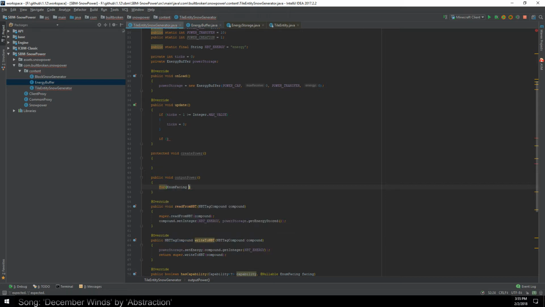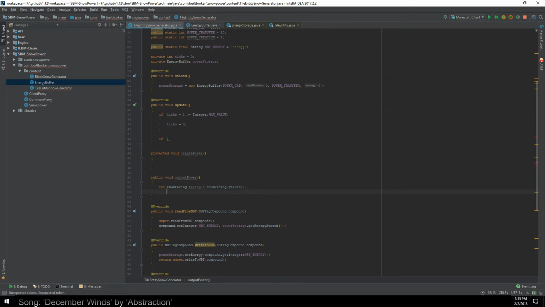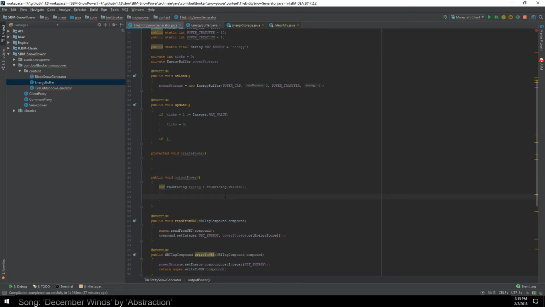So we're going to do EnumFacing, and we'll just call it facing. We'll do EnumFacing.values because we want to do all sides. Theoretically we shouldn't have to output to the top, but it's easier just to go ahead and loop through these rather than deal with them. That should do the trick, and we should output all of our stuff. It should loop through the sides, and then we want to get the tile per side, and we need to do this by a block pos. So we're going to do a block pos. pos equals.